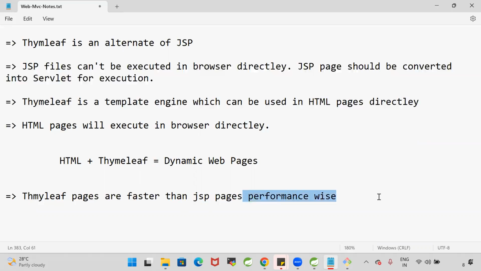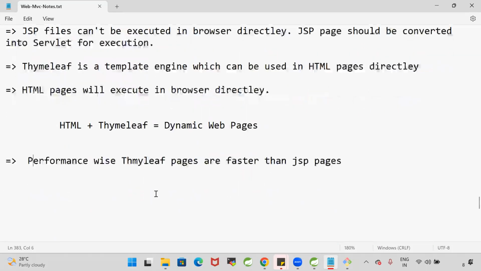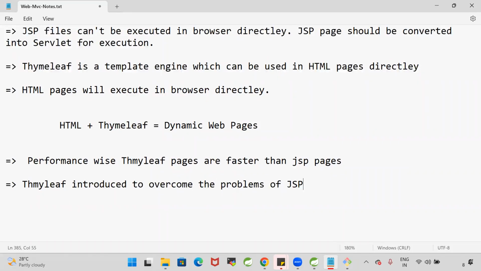Performance wise, Thymeleaf pages are faster than JSP pages because Thymeleaf is a template engine. It will be used in the HTML pages directly. HTML pages can be opened in the browser directly. The browser can easily understand the HTML and will process it, whereas JSP cannot be executed in the browser. Thymeleaf was introduced to overcome the problems of JSP. Right, guys?